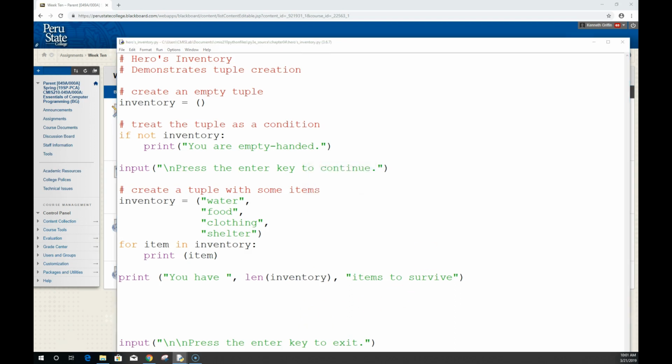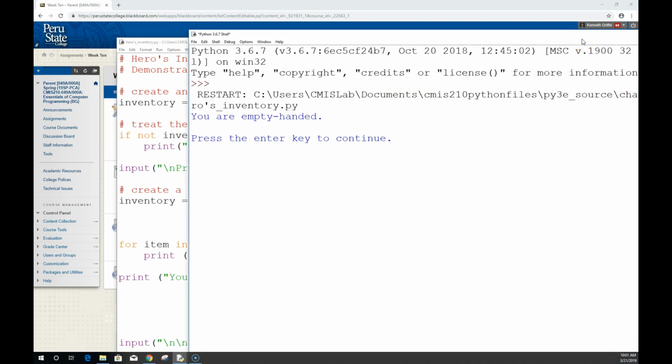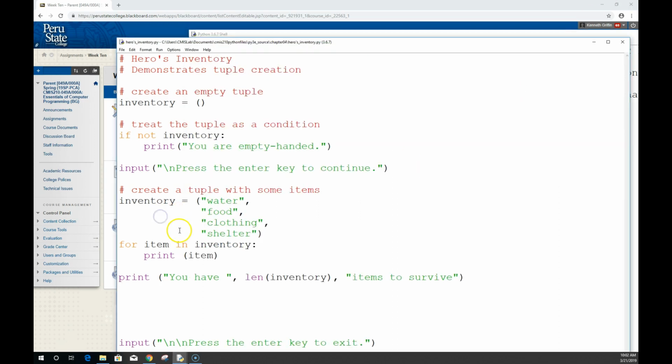All right, so drag that over so we can see it. You're empty-handed before we put anything in there. Now we add water, clothing, food, shelter, and we have 4 items to survive. Well, that's kind of a handy thing to do. We know how long that inventory piece is.